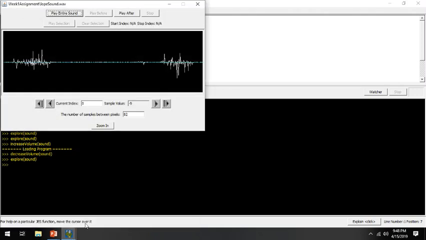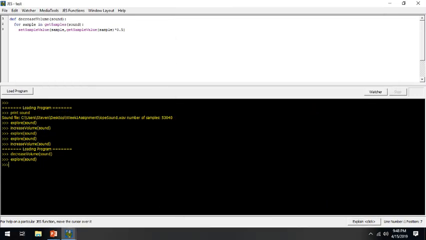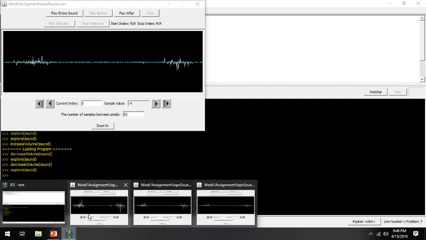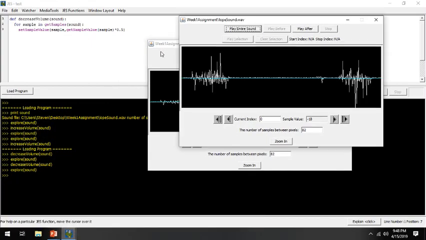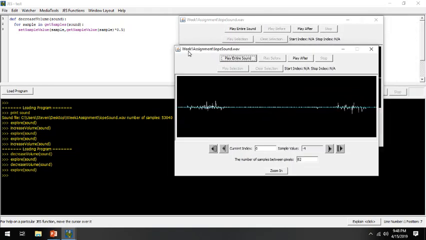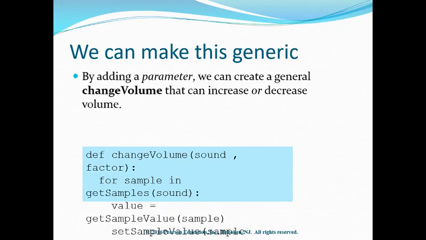Awesome. Right? So we see a before and we have an after. Now let's decrease it one more time. Let's explore it again. Even more, even tinier. So we have our original, and we decreased it twice, and we can see that it's definitely changing how loud that sound is. So can we make it generic?